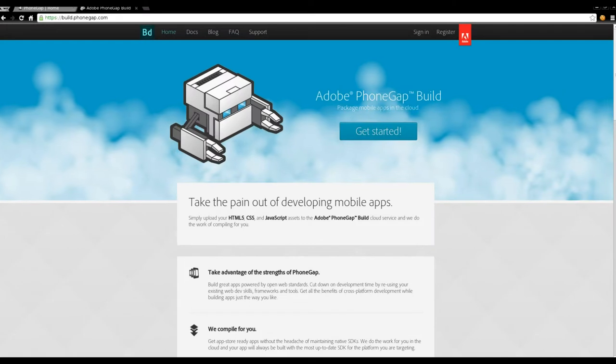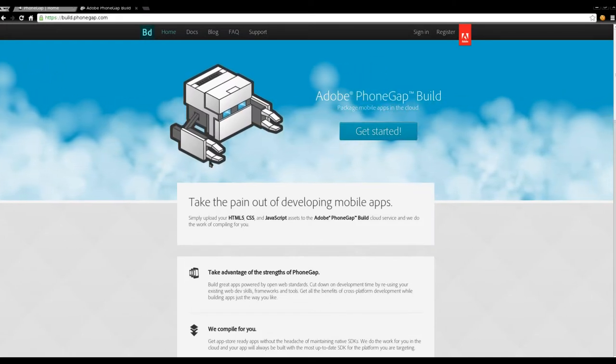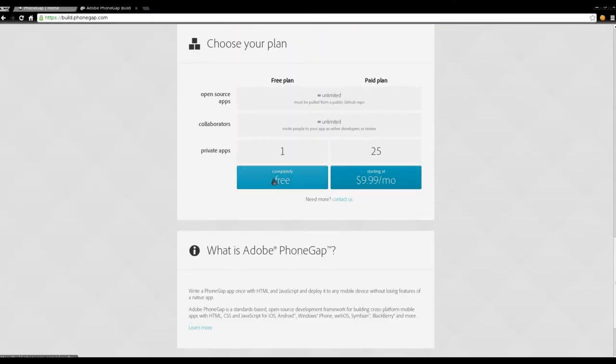But if we go to, instead of phonegap.com, build.phonegap.com, we get the online builder. And it's very simple to use. So I'm going to say, let's get started.